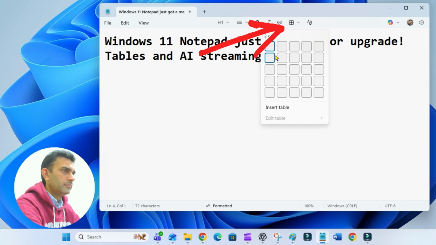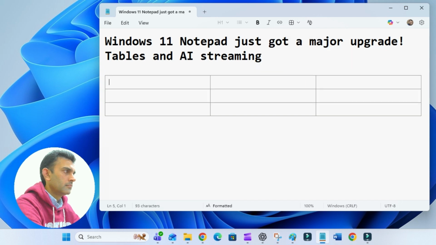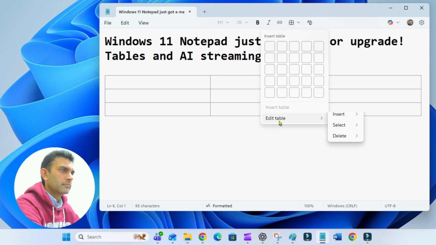You can add rows and columns easily. Notepad will automatically format them. Click inside cells to type and apply basic formatting like bold, italic, underline, and even add hyperlinks. And it doesn't stop there. Right-click in a table to insert or delete rows/columns. Remove the table or select specific rows or columns.